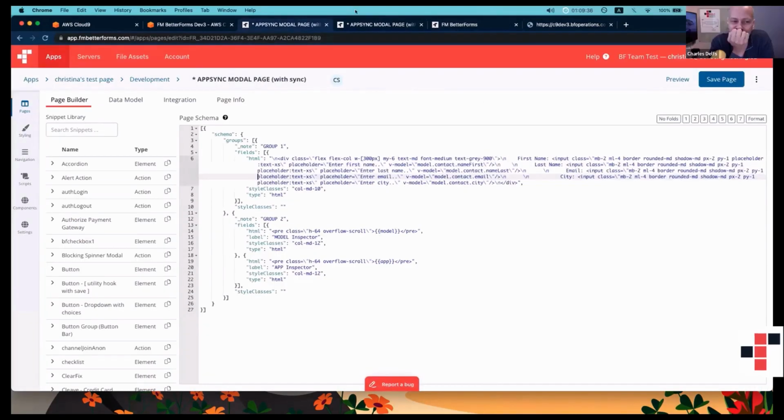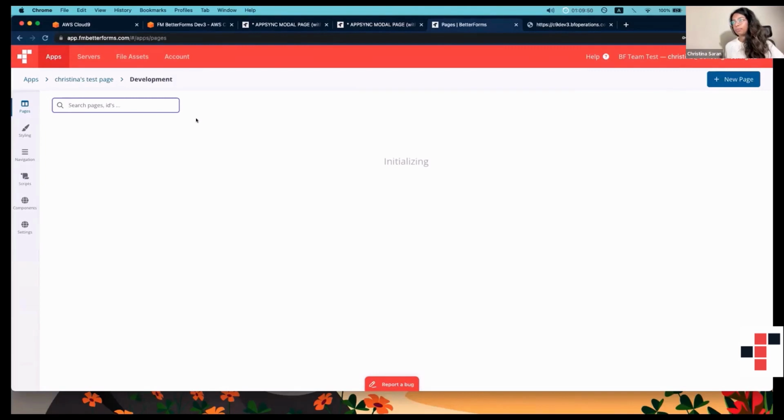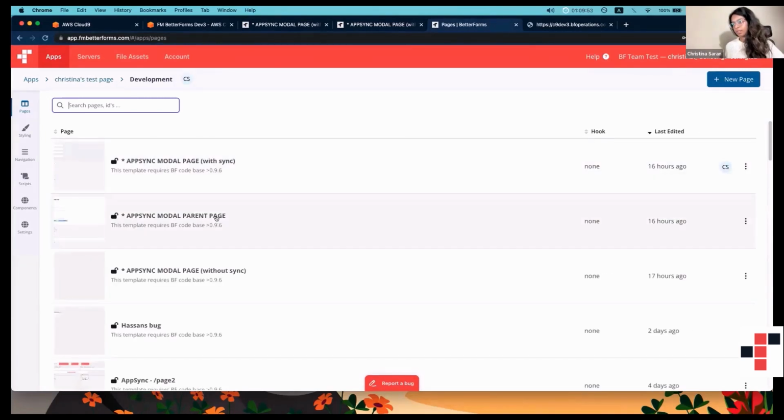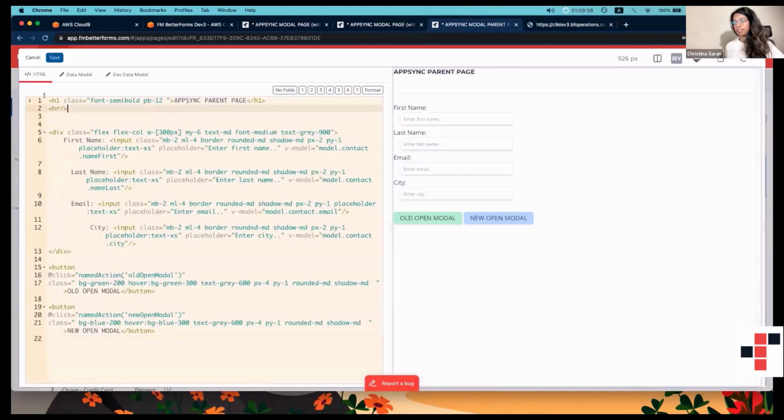Okay, so here I have 2 separate modal pages. One of the pages I'll demonstrate with app syncing, and the other modal page is without the sync. So let me go back into my parent page, and that is over here. My HTML just has the heading, a wrapper, and my inputs. For my model, it's looking for model.contact.name first, and similarly for the other 3: model.contact.name last, .email, and .city. And I've got my 2 buttons.